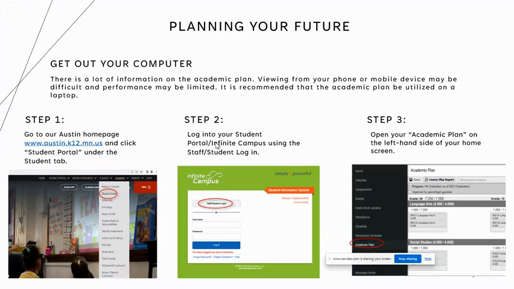So next up, you're going to be taking some time to get into your computer and start filling in those academic plans. So here you would go to Student Portal. So you go to Students on the main webpage, and then you go to Student Portal and you log in. Then you're going to scroll and go to Academic Plan, as you can see here in the visual.